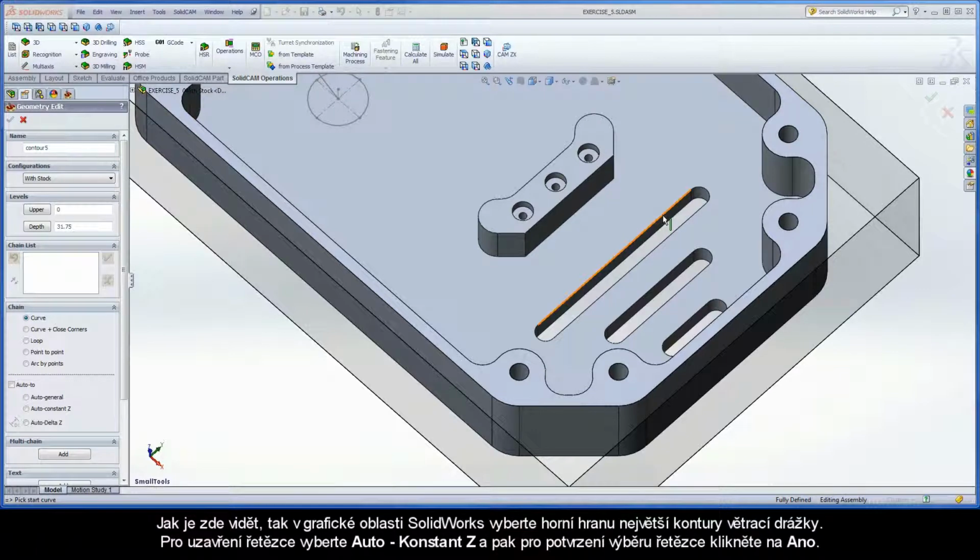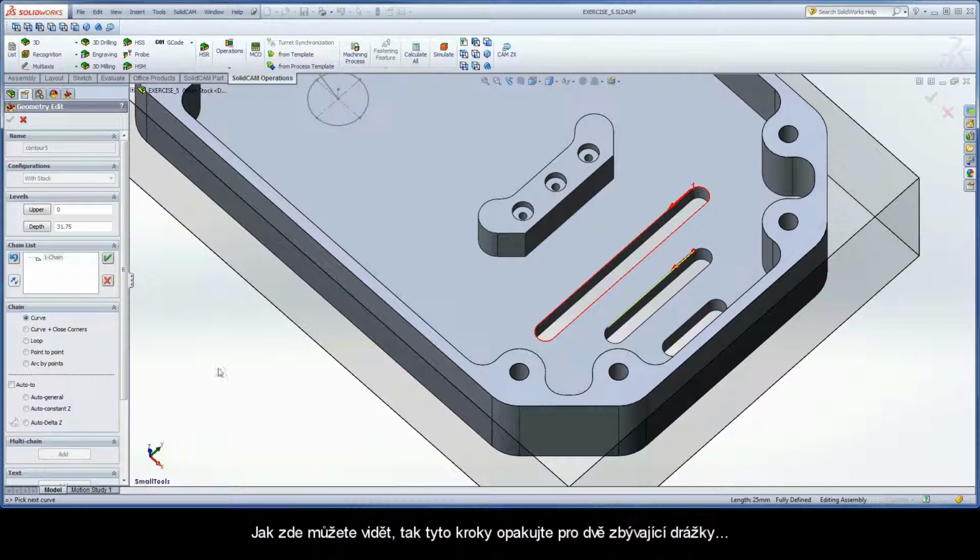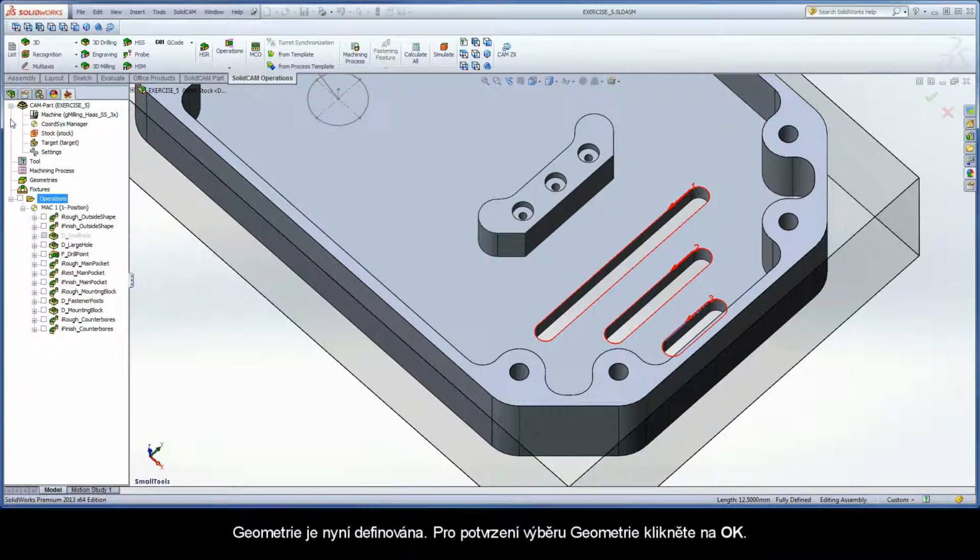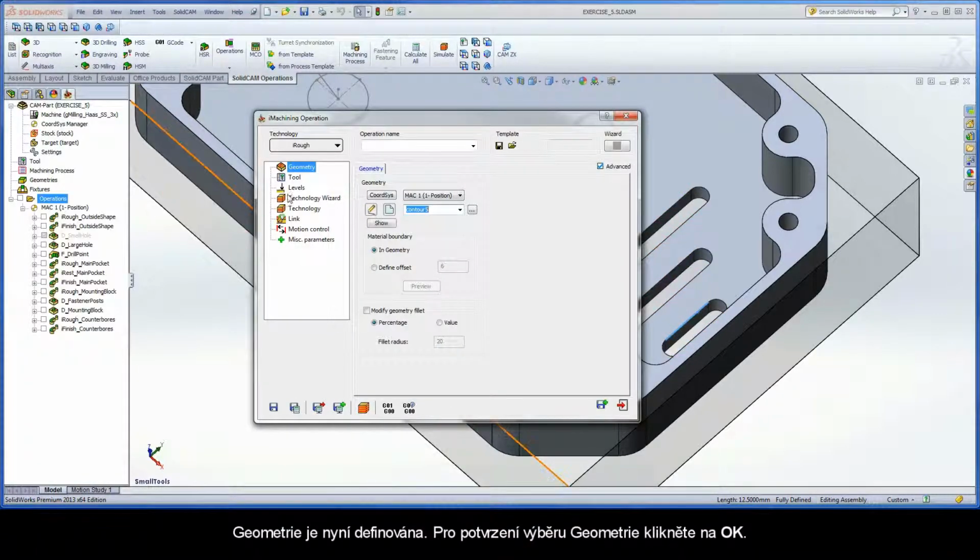In the SOLIDWORKS graphics area, pick on the top edge of the largest vent slot contour as shown. Select Auto Constant Z to close the chain, and then click Yes to confirm the chain selection. Repeat these steps for the remaining 2 vent slots as shown. The geometry is defined. Click OK to confirm the geometry selection.